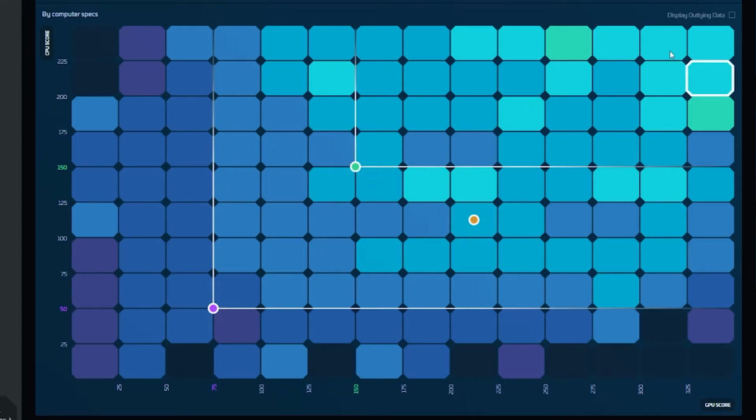When you look at this graph as a whole, you can see that generally from the bottom left, lower CPU and GPU scores, you're going to have worse performance. So you're going to have darker colors, the dark purple, the darker blues, and the better your CPU and GPU get, you will trend to better performance. So you'll start seeing better hardware having more frames per second, which makes sense.